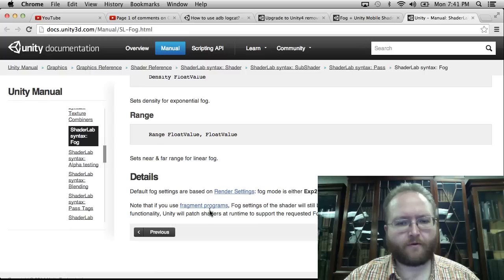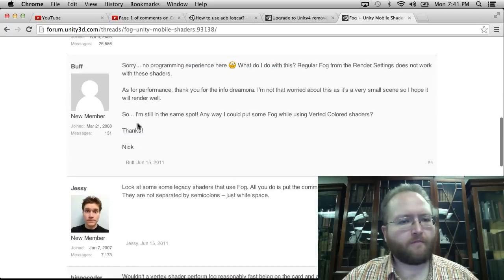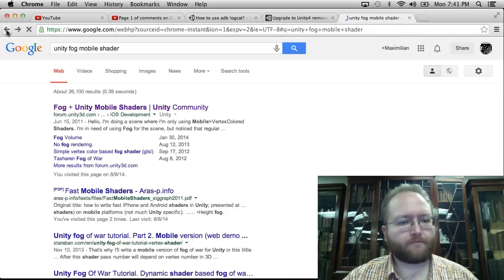To use fragment programs, fog settings of the shader will still be applied. On platforms where there is no fixed function fog functionality, Unity will patch shaders at runtime to support the requested fog mode. I like that. I don't think they're doing it right anymore. Or if they're doing it, it's not working.